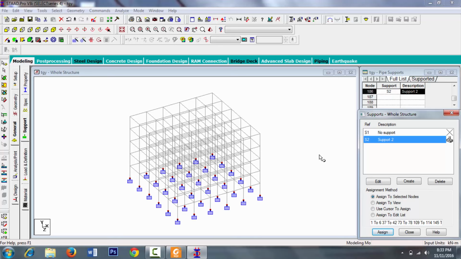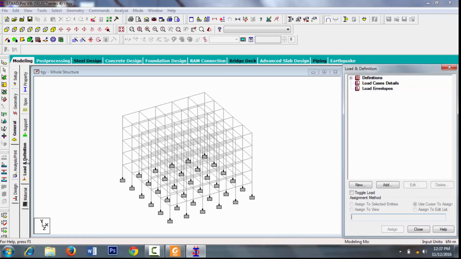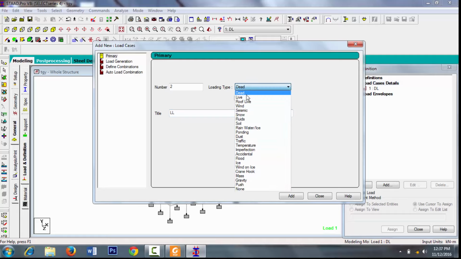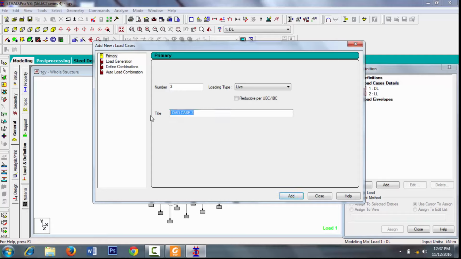Now we have to go to load. Go to load combination and load cases, then add: live load, dead load and wind load. For dead load, the loading type will be dead, then add. For live load, the loading type will be live, and add. Then wind load in x positive, x negative, z positive and z negative. So wind load at x positive.